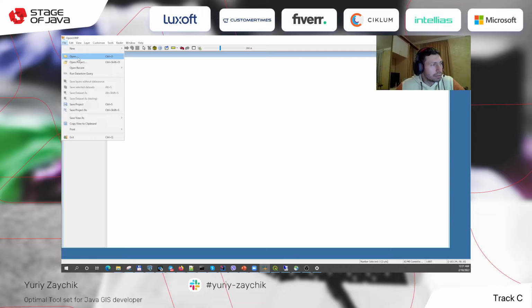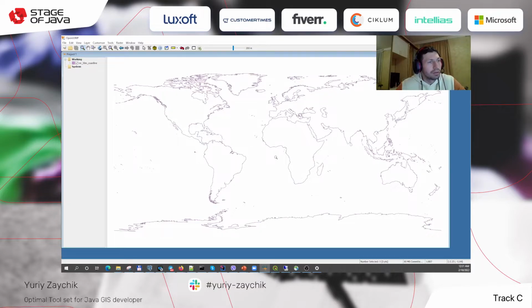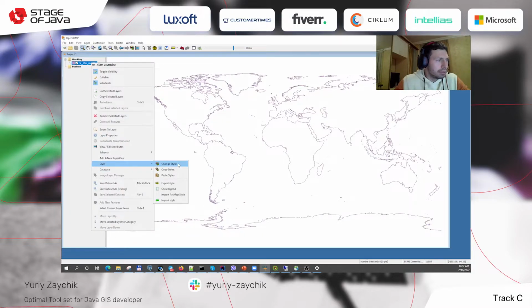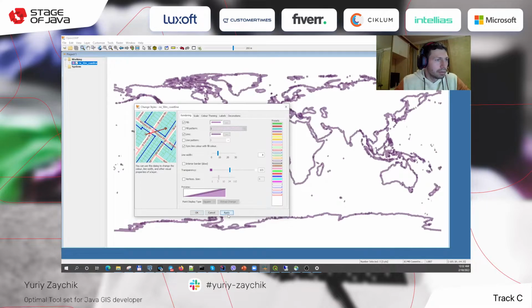So let's, for example, open some shapefile. Let's use the same coastlines as we did in PostGIS. So this is how the world coastlines look. Also, you can change the style of this layer. For example, change the color and width of the line. That's too thick.